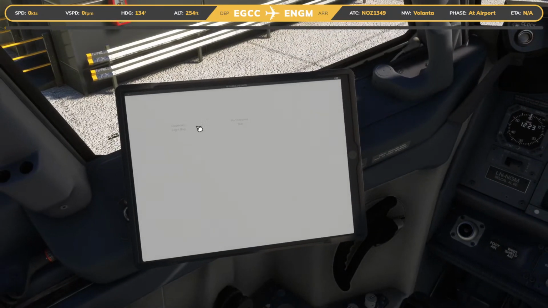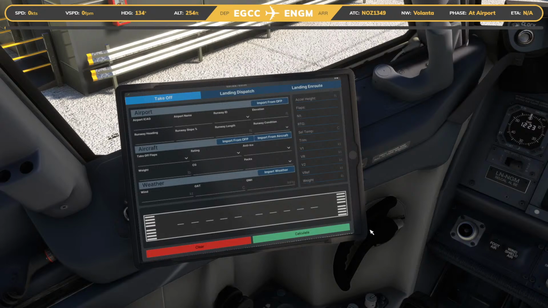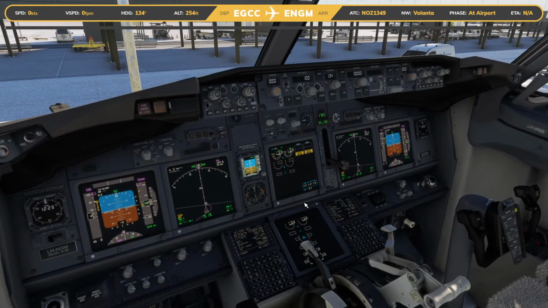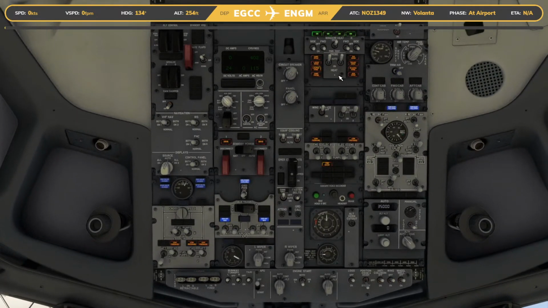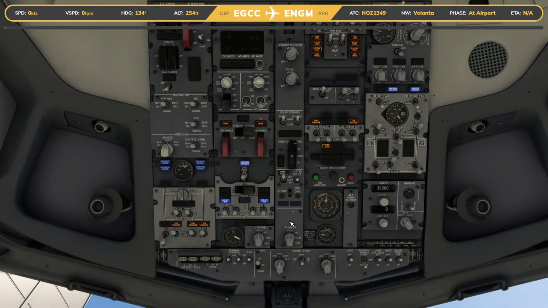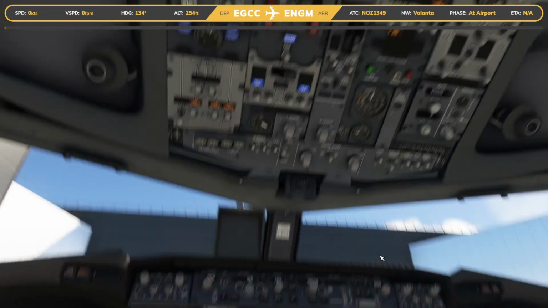Let's open the performance tool now. Get that ready to go. Just make sure that all this is all up to date. So we'll go ahead now and board passengers. We'll leave the APU till they start boarding. Don't put it on too early.